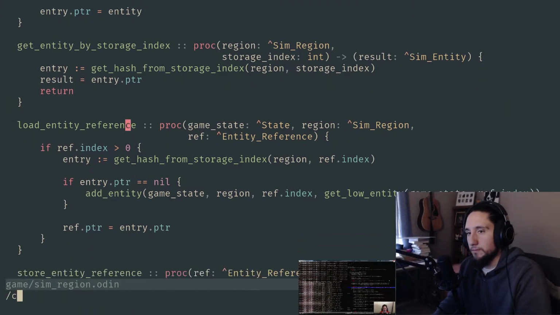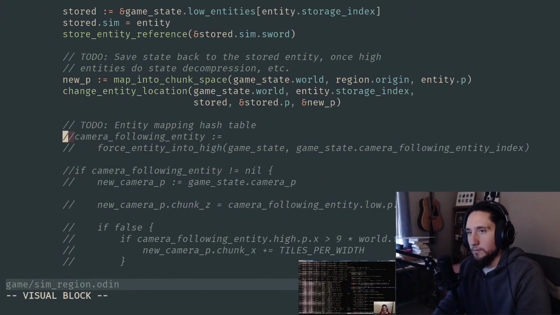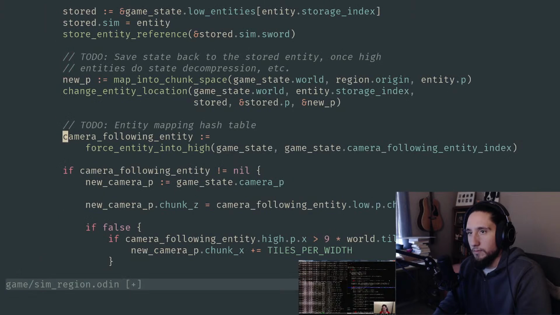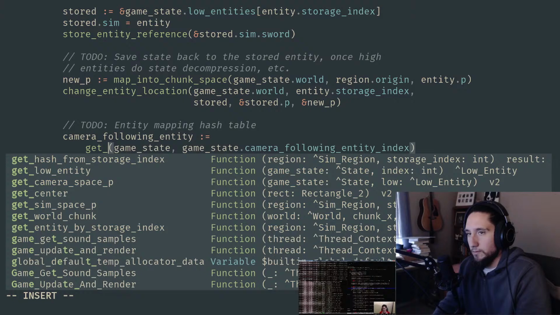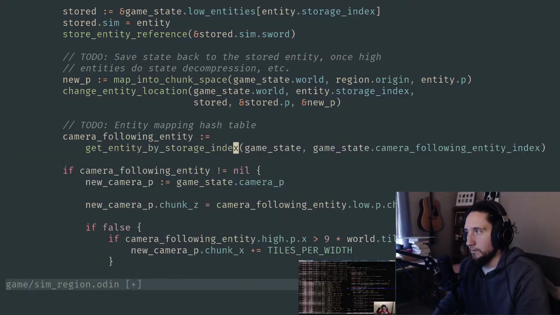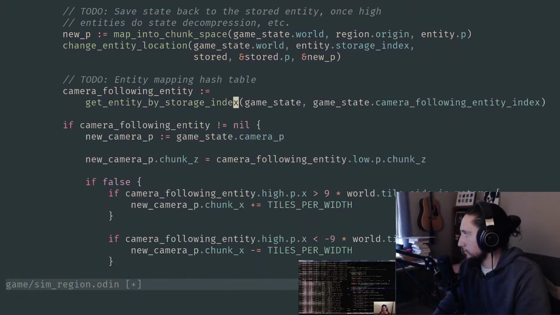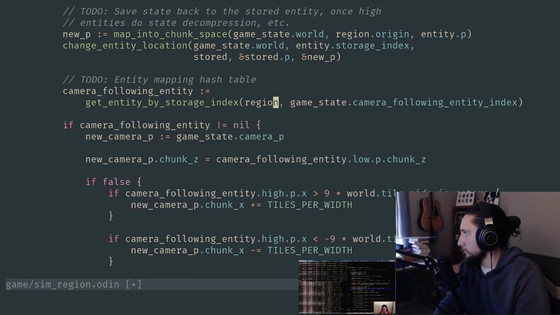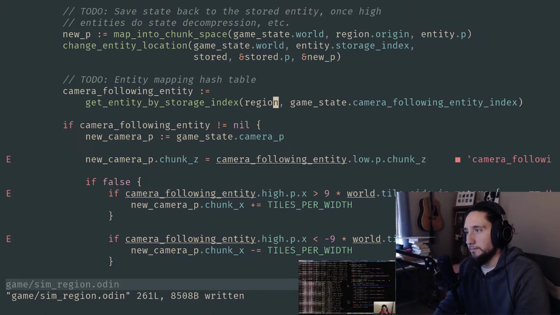So now we can actually go ahead and implement that here. The camera following entity is just get entity by storage index, and we just go ahead and ask it for the camera following entity index, right? So if the entity that we are following happens to be in the sim region, then we'll do the update for it. If it doesn't, then we don't. And we don't really have to do anything more specific than that. That just works, I think. Yeah, I think there's really nothing else to it.